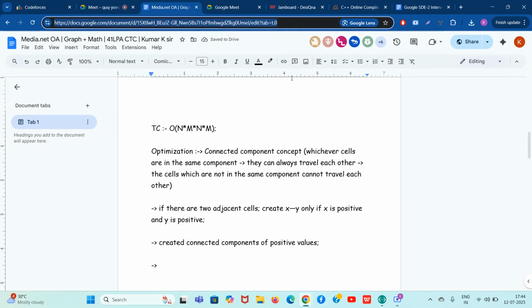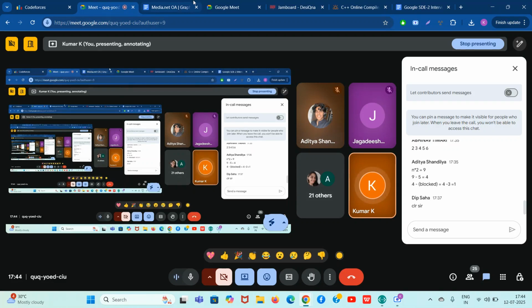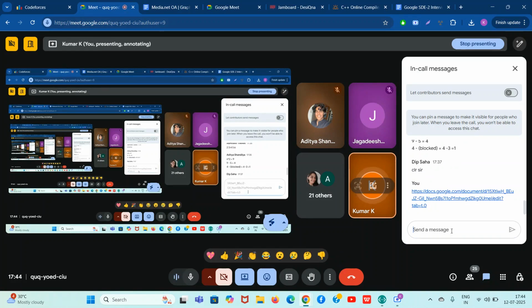I am giving this document to the people because there might be many people who are... Guys, react with emojis if each one of you has access to the document. You have it, right?